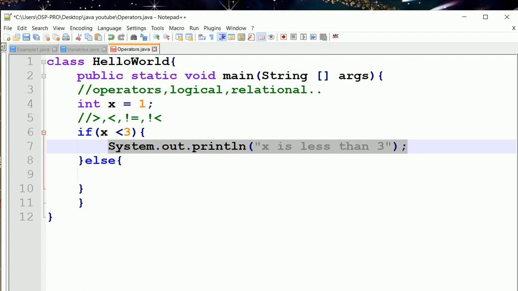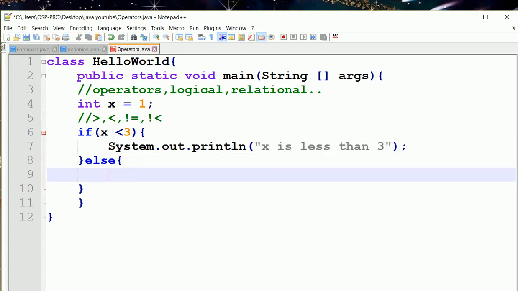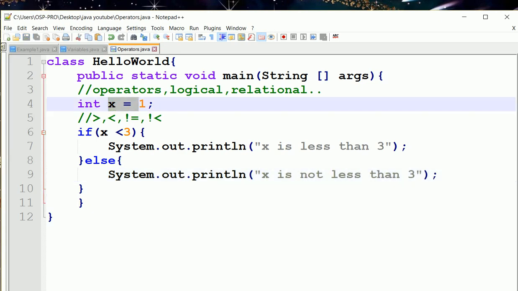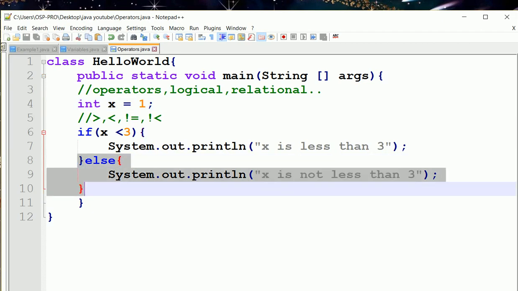So let's check that up here. x is not less than 3. What do I mean here? It will check this condition on this variable, and if you find that x is less than 3, it will print for us this statement. Otherwise, if you look into this condition and find that it's not matching this one, it will print for us the otherwise statement. This is what I mean.